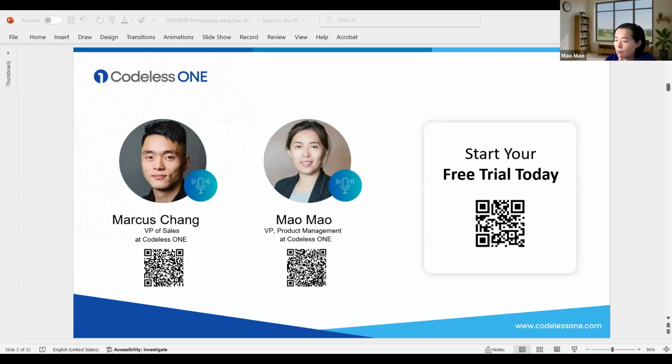So I am basically the product owner of Codeless ONE. As a product owner myself, I see a lot of pain points in traditional software development. And also I can see the power of see it before you build. So in today's demonstration part, I'm going to demonstrate how to build a working application, a functional prototype from scratch. So I look forward to this session.